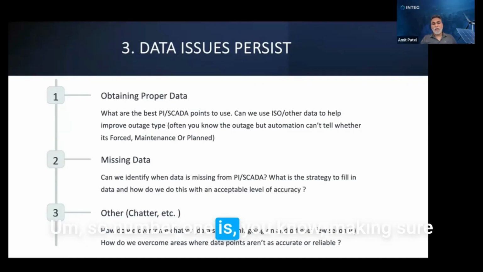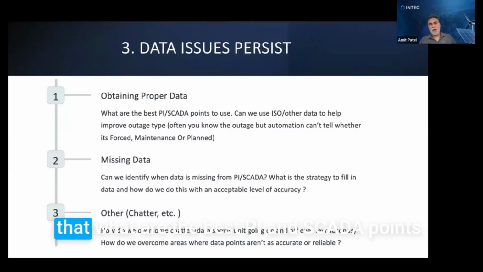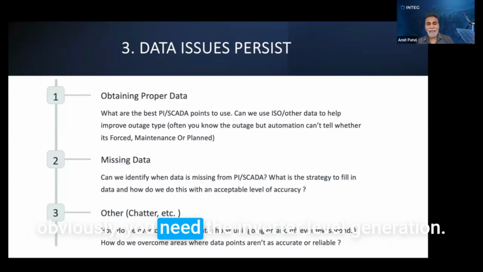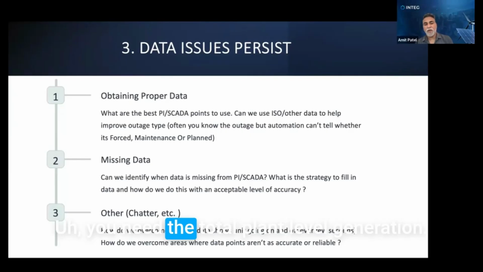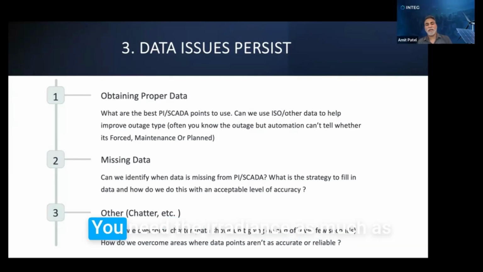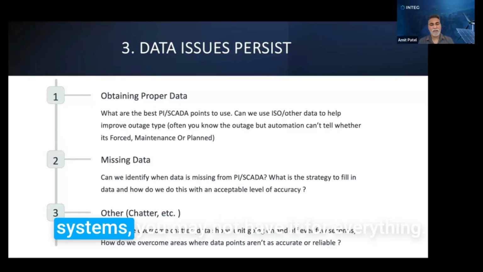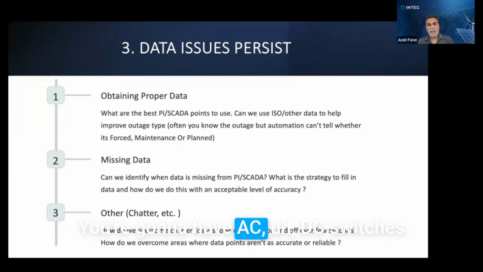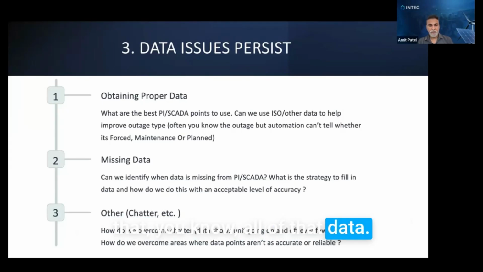So number one is making sure that you have the best PI and SCADA points. For solar, obviously you need the inverter level generation. You need the total plant level generation. You need the irradiance as much as possible, depending on your systems. You may not have it for everything. You're going to have AC, DC switches, all of that data.